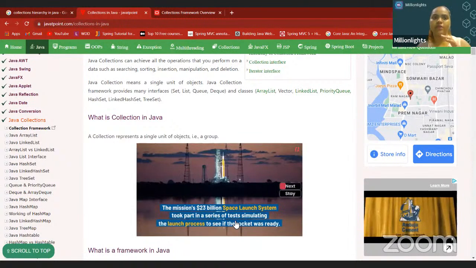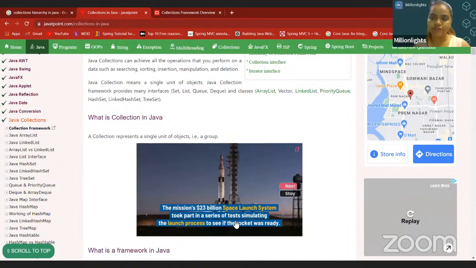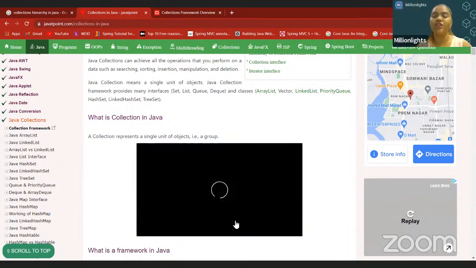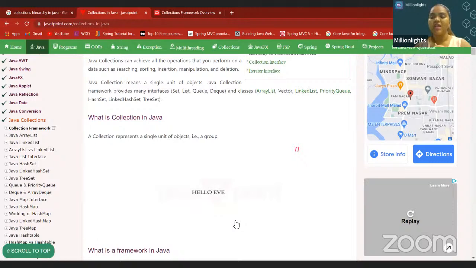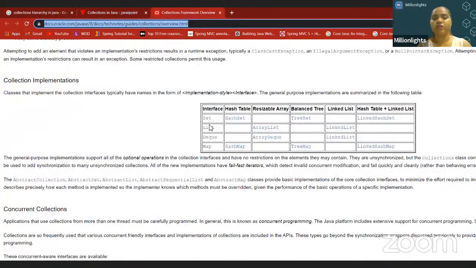So if you move on for collection, for more categorization, you can see the collection interface is inherited by three more primary interfaces, which is list, queue, and set. Yes, so this is what I'm talking about. This particular thing, list, queue, and set. These three things are inherited by your primary collection framework. Now, once you understand the primary interfaces, you need to know what are the other implementations.